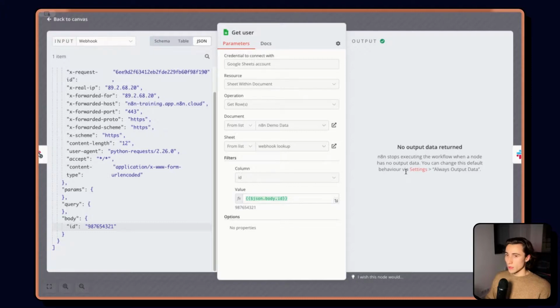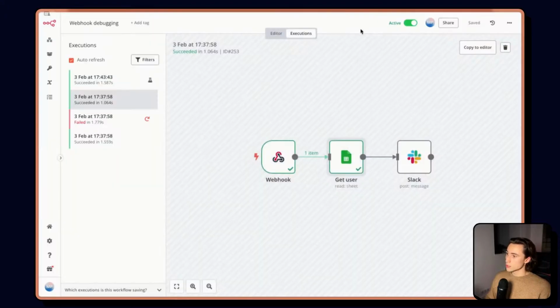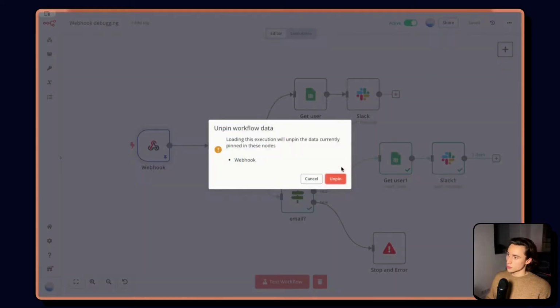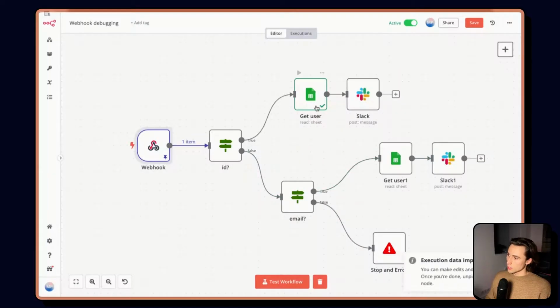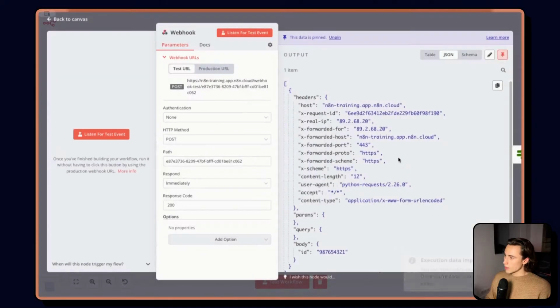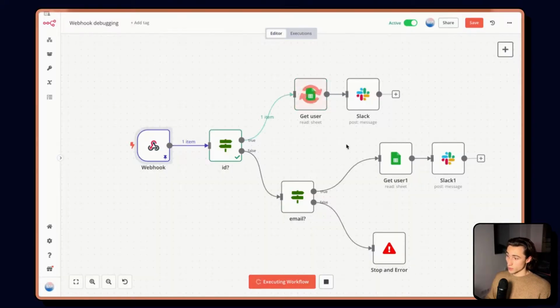So something that we can do here is, again, this time it won't be debug in editor, but copy to editor, because it wasn't errored. And what we can do this time is now deal with this case. So if we test the workflow, we can see that the updates we made still work with this execution, except we're still not getting the output we wanted.